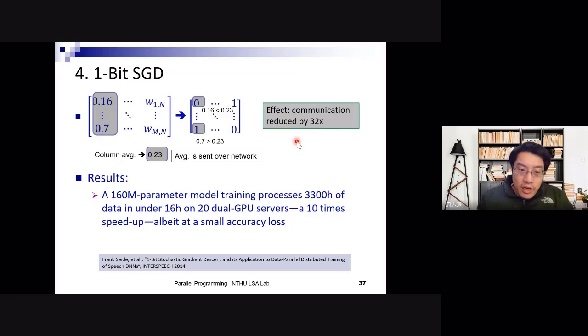And for an AI chip, it's not about communication. It's about the energy consumption of computation. So your computation applies on 4 bytes versus 1 bit. Of course, if you can apply it on 1 bit, you will save a lot of energy as well. So quantization is a very effective way to reduce the amount of communication and computation.